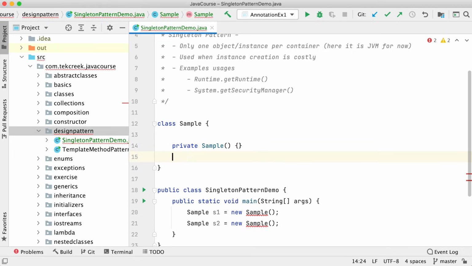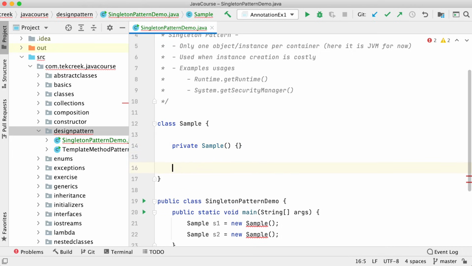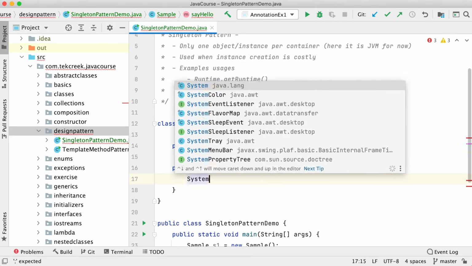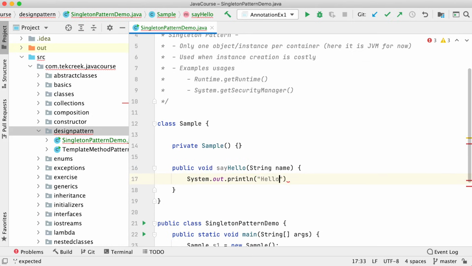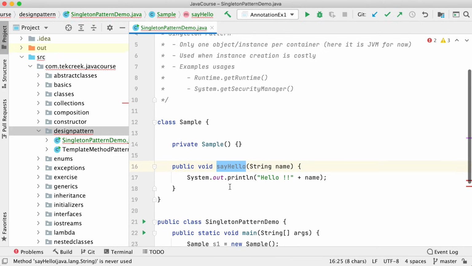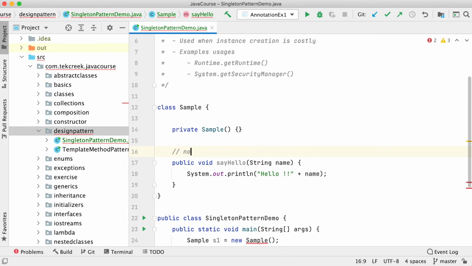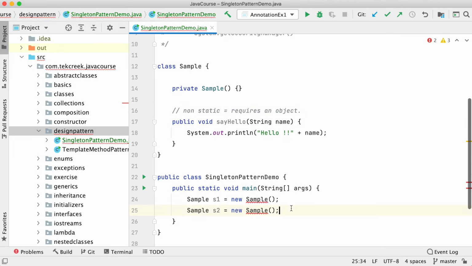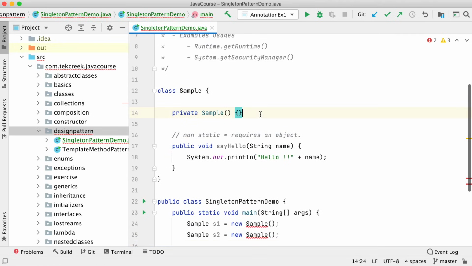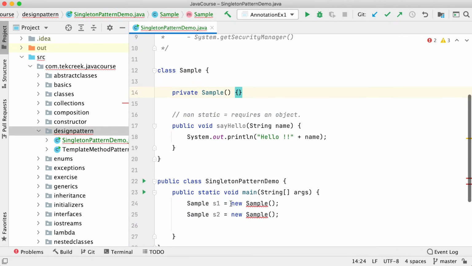If nobody can create an object, let's say there is some function called sayHello with the string name, and this is going to print hello and name. Now if I need to call this function, this is a non-static function. Non-static means I need an object. So this method requires an object. How am I going to call this method without an object? That is something we have to handle. An outsider cannot create an object.